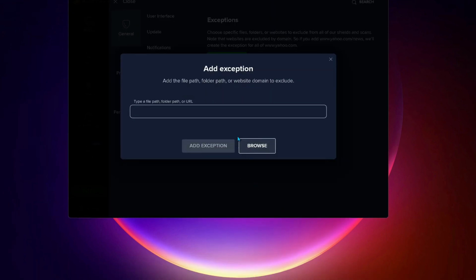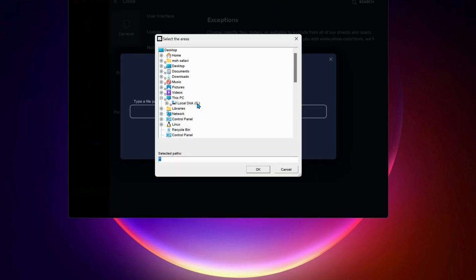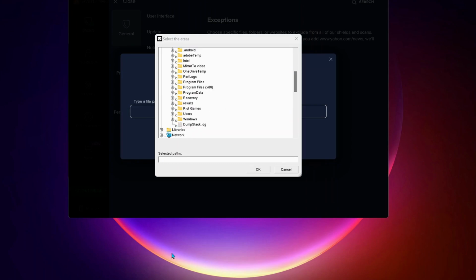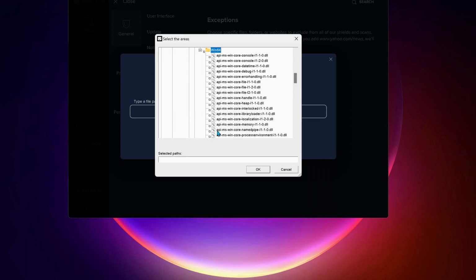Then click on Browse and expand local C drive. Look for Riot Games folder and expand it. And the next one is Valorant. After that, Live. Then Engine folder. Next, Binaries. And the last one is Win64.